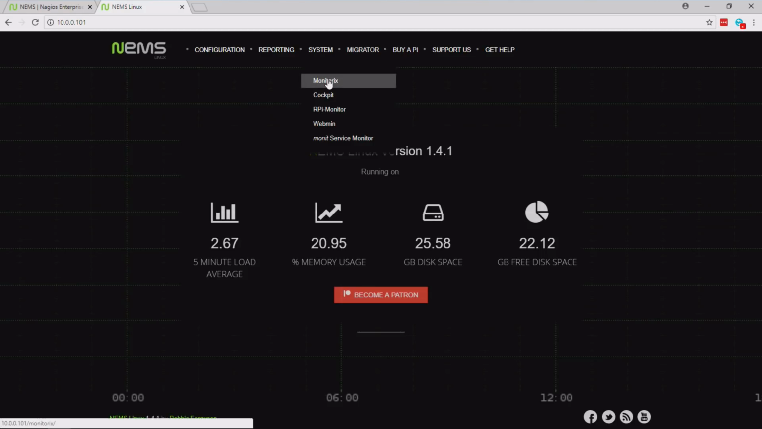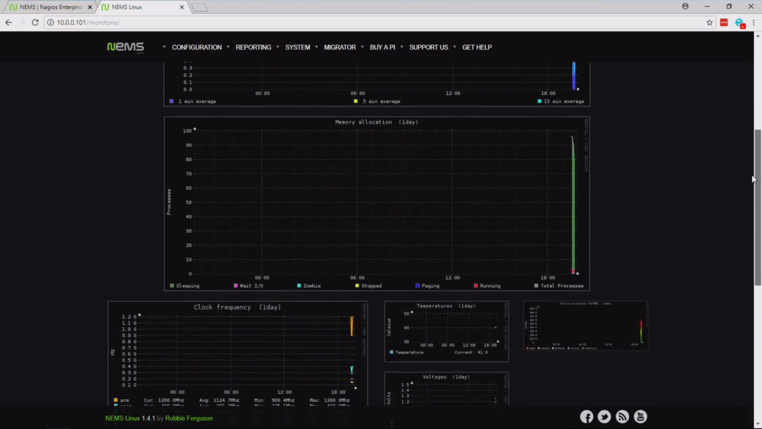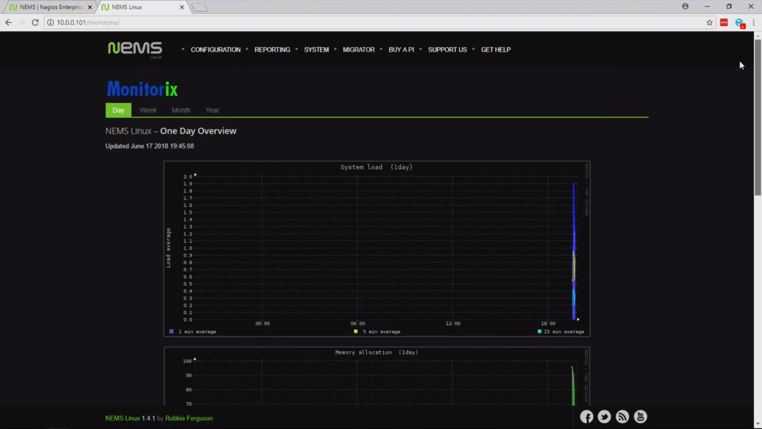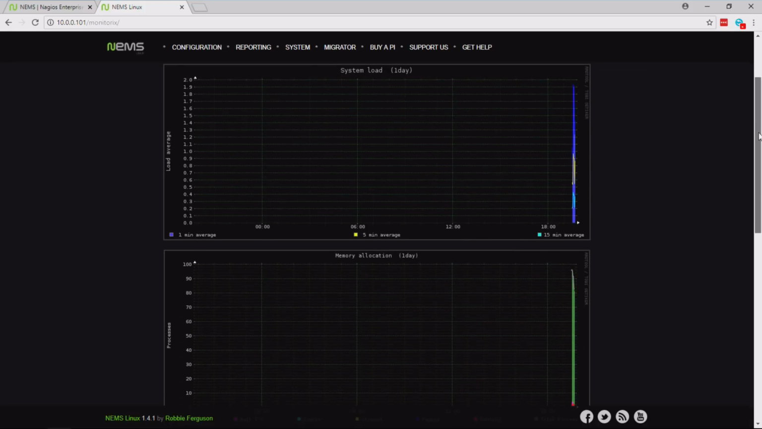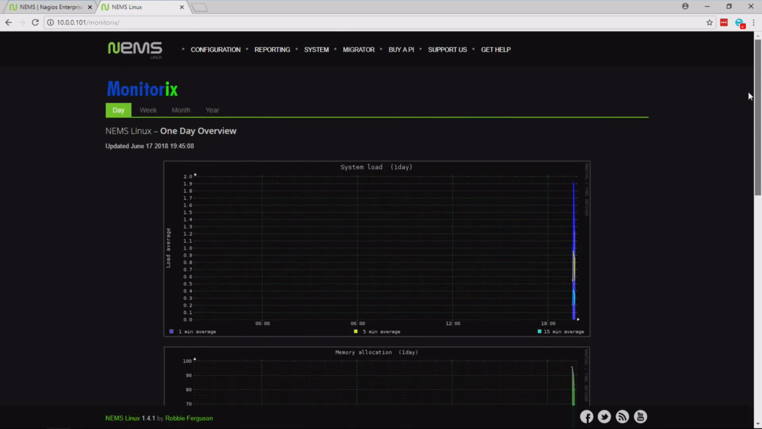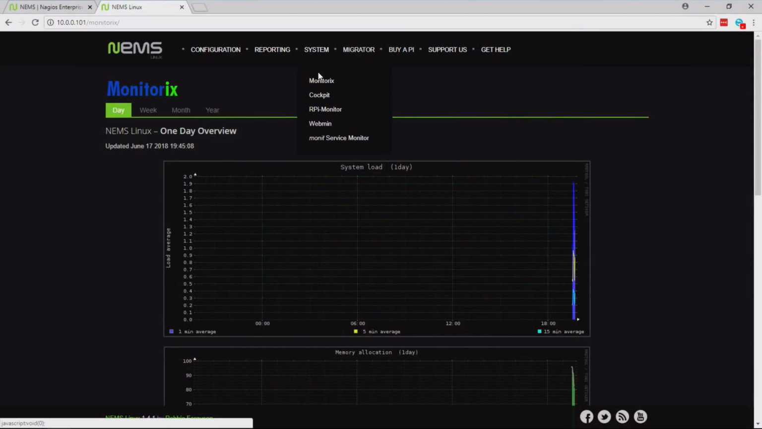Under System, we've got MonitorX, which is a great tool for just simply monitoring the Raspberry Pi itself. I'm using Raspberry Pi as the example. Whatever your hardware is, MonitorX will show you things like the CPU load and all that kind of stuff, memory usage and utilization, swap file usage of the actual server. So that is this device. Has nothing to do with Nagios. It has to do only with this particular device. And that's pretty handy and looks great.